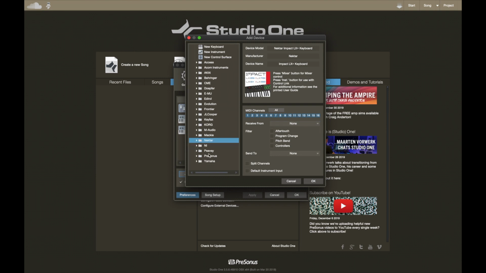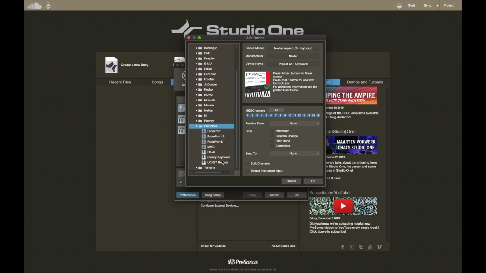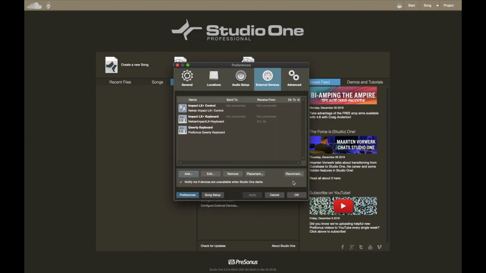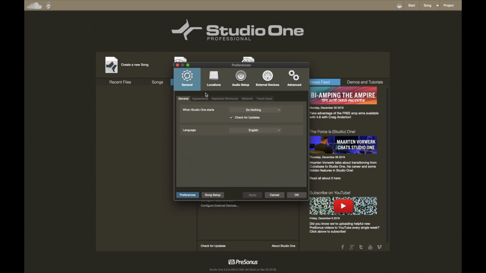If you don't have any MIDI, I suggest you go to PreSonus and you go down to QWERTY keyboard, and that sets it up to where you can use your laptop buttons as a keyboard, and it's actually pretty helpful sometimes. I'm gonna get out of there. Wow, my laptop is getting really loud.